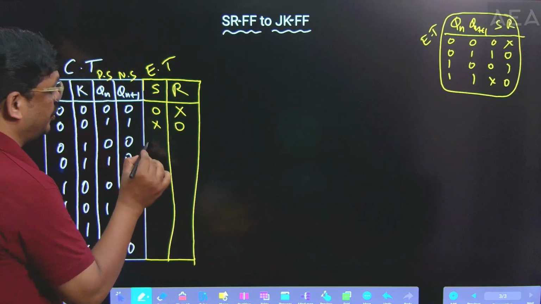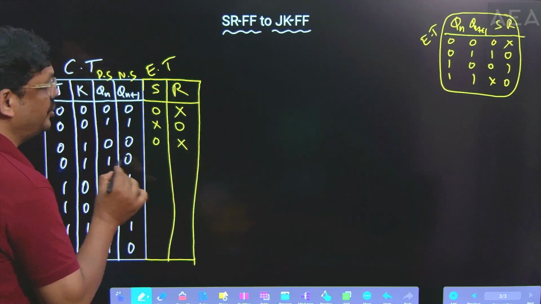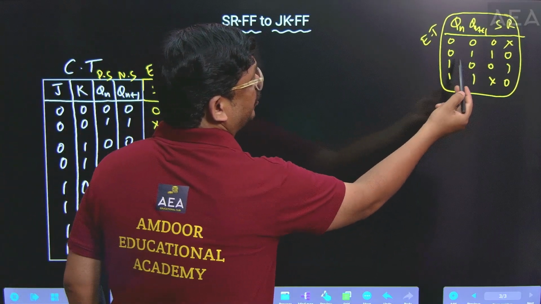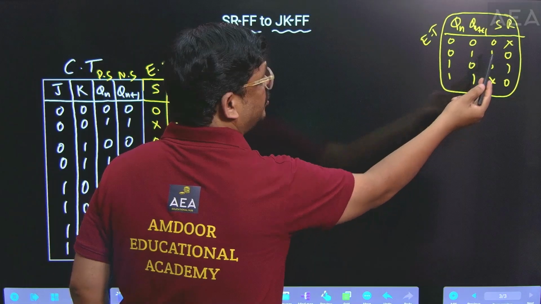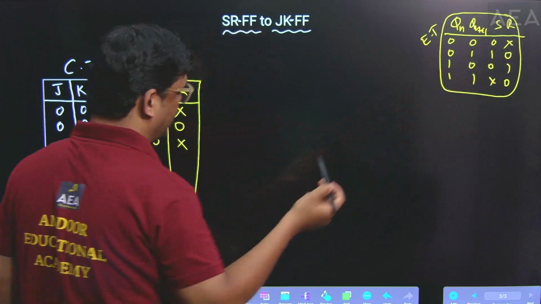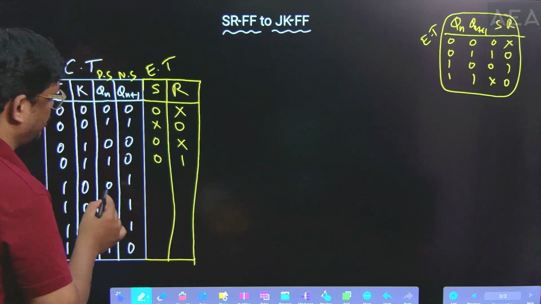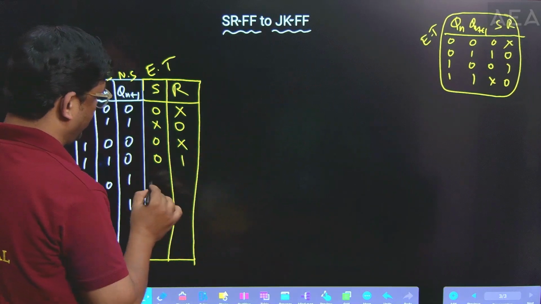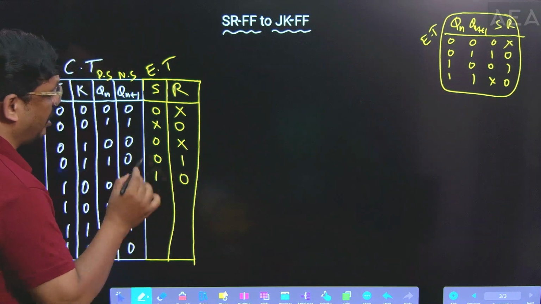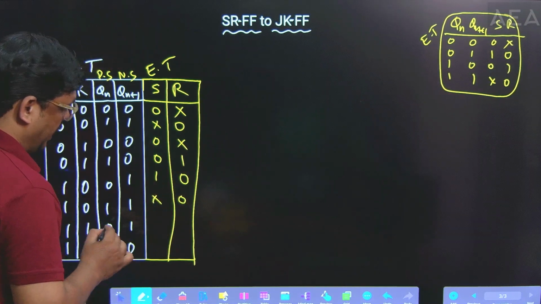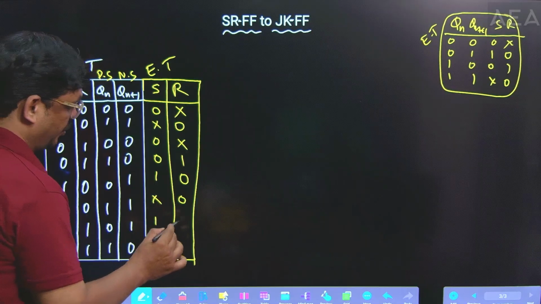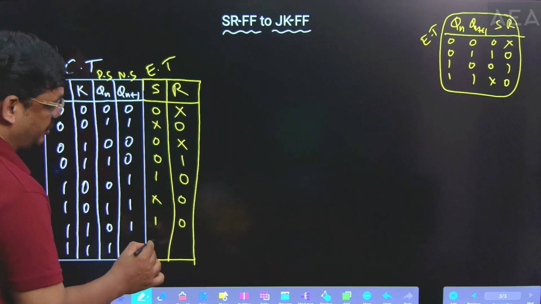And for 0, 0, it is 0, X, and 1, 0. Then go through this one: 1, 0. If Qn is 1 and Qn plus 1 is 0, then S becomes 0 and R is 1. From that, here I am writing 0, 1. Similarly, the next combination, 0, 1 combination, is 1, 0. And the 1, 1 combination is again X, 0. And the 0, 1 combination is 1, 0. And the 1, 0 combination is 0, 1.